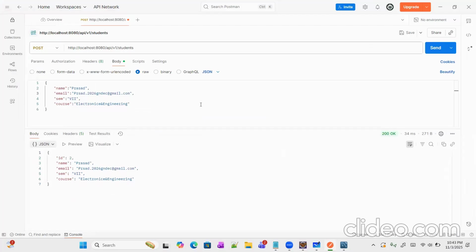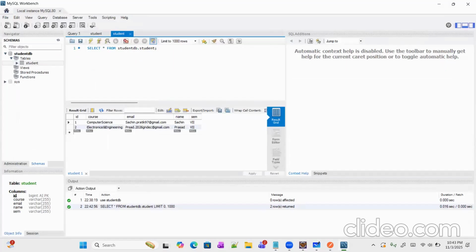So just come back to Postman in order to test that particular link. All right, so now here we need to make an understanding of what exactly is going on.